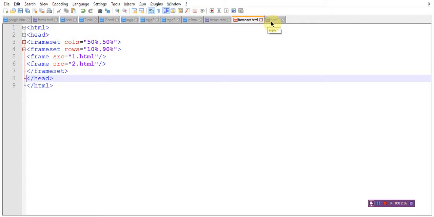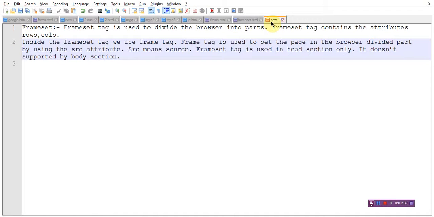Actually you should know what a frame set tag is. Frame set tag is simply used to divide the browser into different parts, so that we can use the restricted parts for each row and each column. So the frame set tag contains attributes like columns and rows, and inside the frame set tag we'll be using the frame tag. This is actually used to set the page in the browser, and it divides the browser into parts.